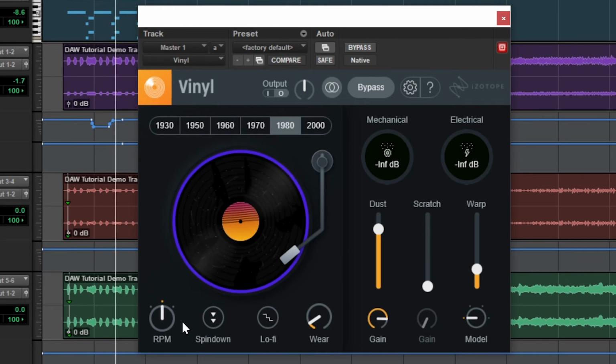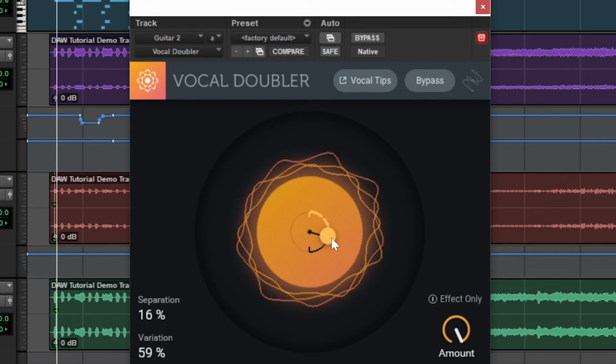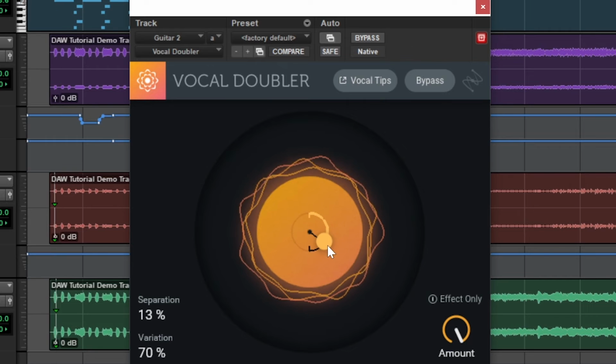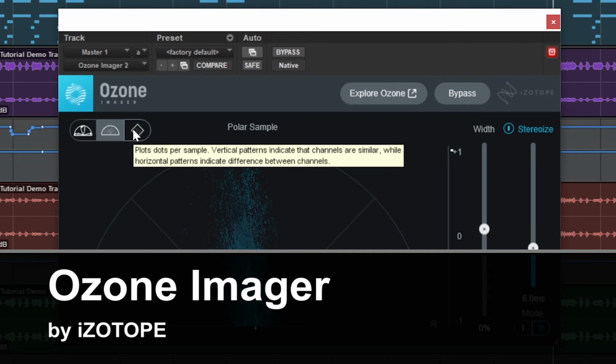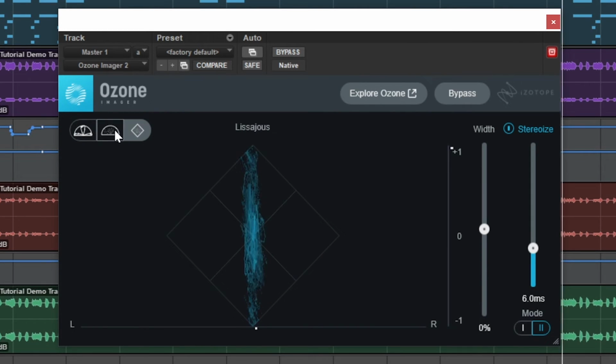iZotope is another high-end plugin developer with a few free plugins available we can add to Pro Tools. The Ozone Imager plugin from iZotope is a free imager plugin that creates a visual stereo display of your master track on the screen to view how your mix sits in stereo space.